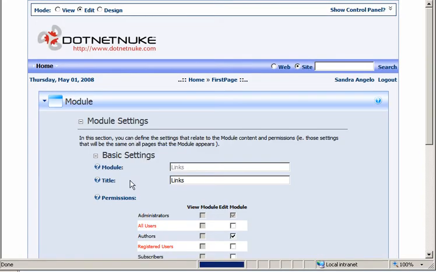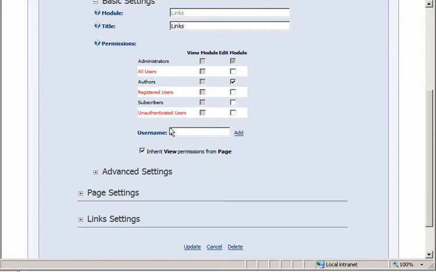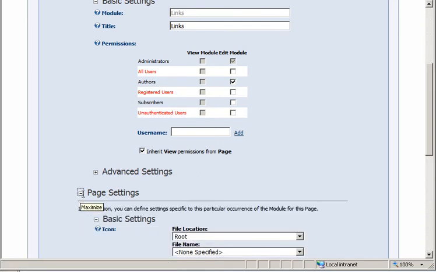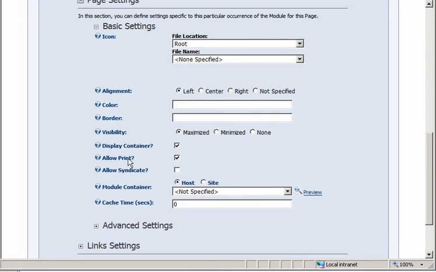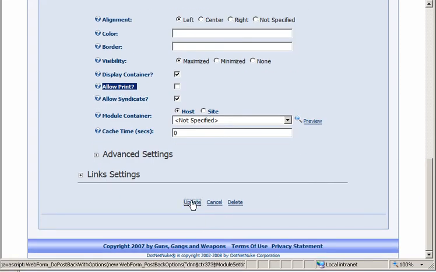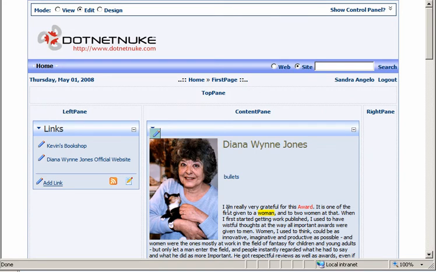Here are the permission settings that we saw earlier, and we'll talk more about permissions later on. And if I open up page settings, you'll see that one of them is allow print. Well, I don't want that. But what's this allow syndicate? Well, let's click on that and then update. If we look at it now, we can see that this little orange symbol has appeared. That's the syndication symbol. That means that users can click on that to subscribe to this part of the page.